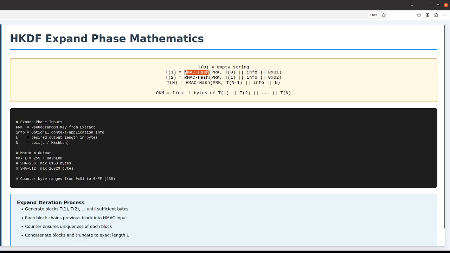The expand function takes 4 inputs: the pseudorandom key PRK from extract, some optional context information usually called info, the desired length of output key material L, and the hash function. The info parameter is really important because it allows you to derive different keys for different purposes from the same PRK. For example, your info might be the string "encryption key" for one derivation and "MAC key" for another derivation.